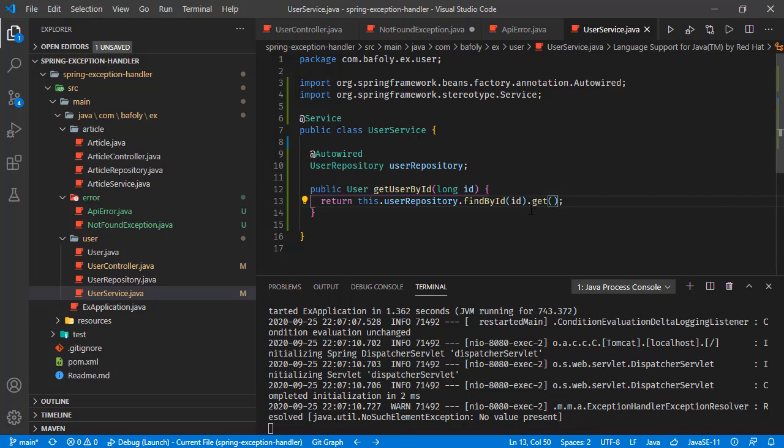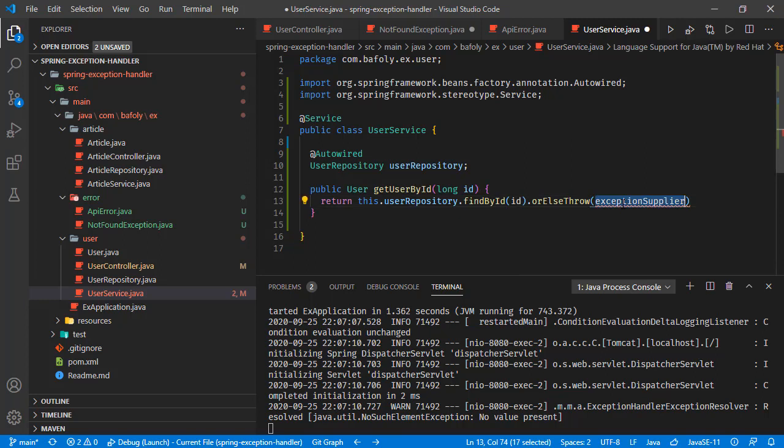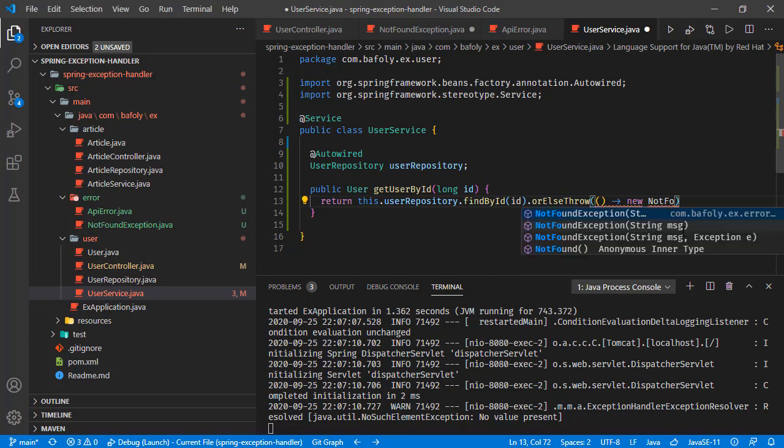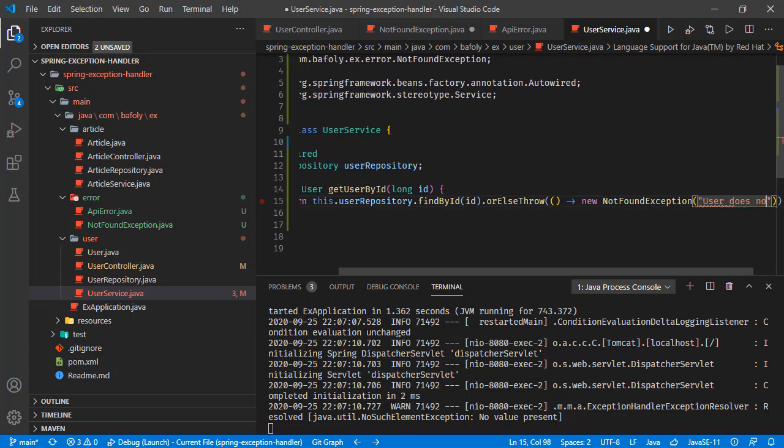we can just throw our own custom exception by using this find by ID was returning optional, and we will use optionals, the function of or else throw. And here we are going to implement a lambda function for supplier, and this is going to be returning back new not found exception. And let's say the message will be user does not exist.